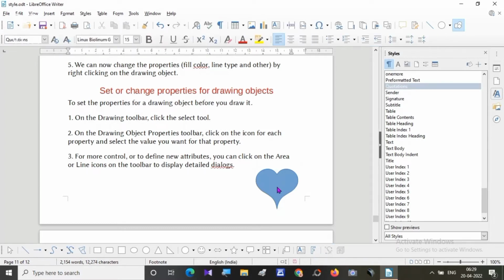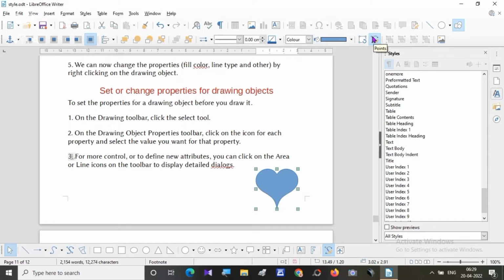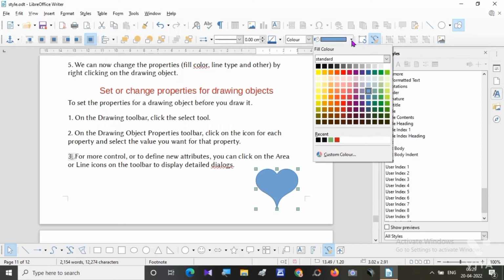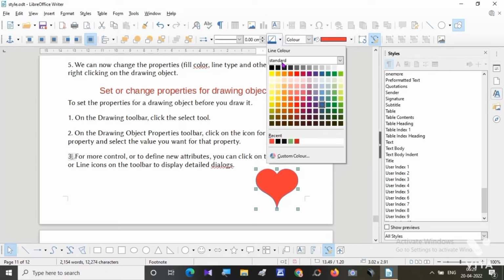Now how can we change its properties? It's simple. By clicking on this, there is a toolbar at the top. You can see that we can change its color. For example, we will choose red color.